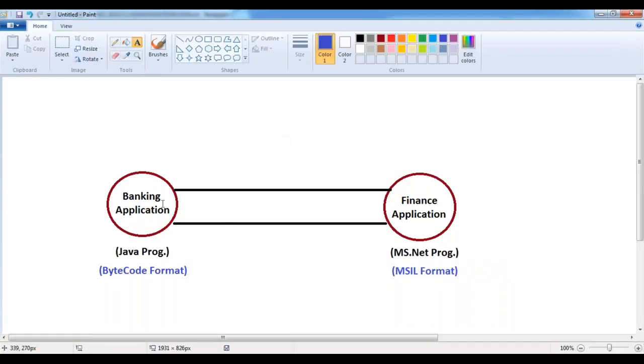So if the banking application sends some information to the finance application in the form of bytecode, the finance application can't understand. If the finance application sends some data to the banking application in the form of MSIL format, the banking application can't understand. Both applications have been built using two different programming languages running on two different platforms, so their internal object formats are different. This bytecode can't be understood by the finance application, and this MSIL format can't be understood by the banking application.